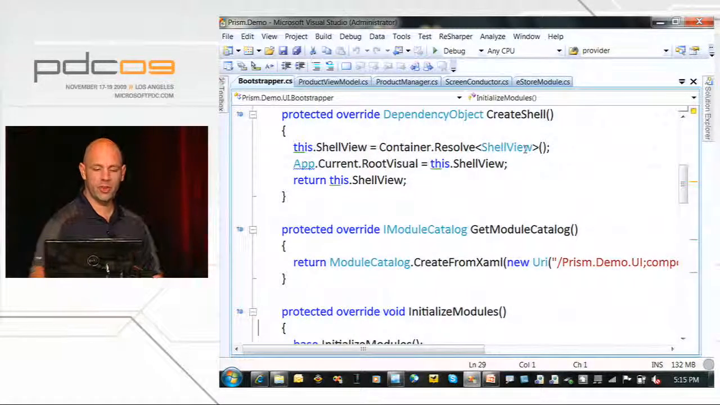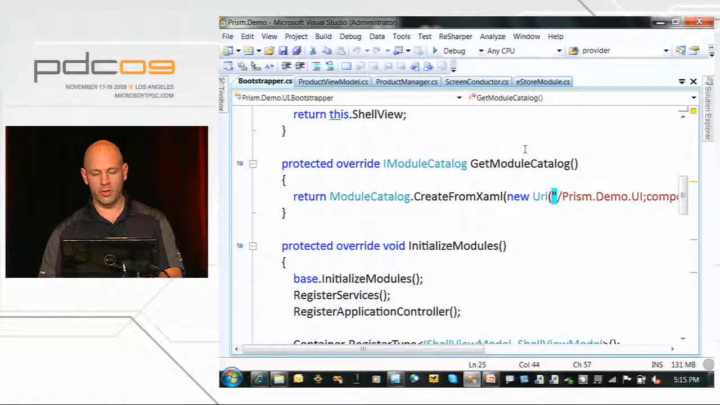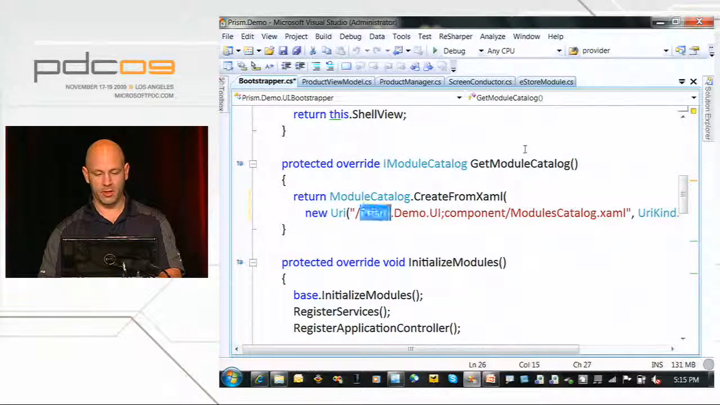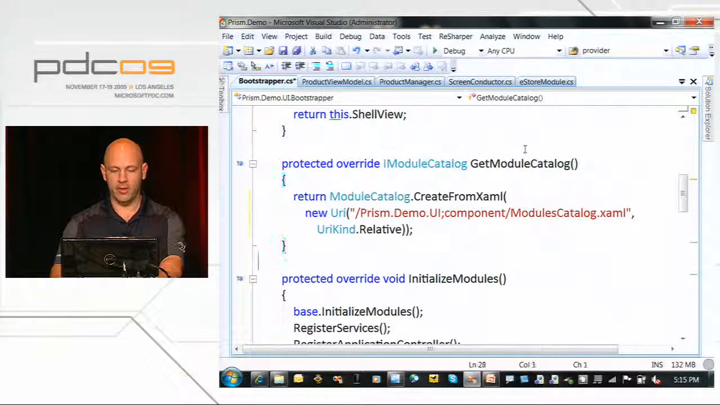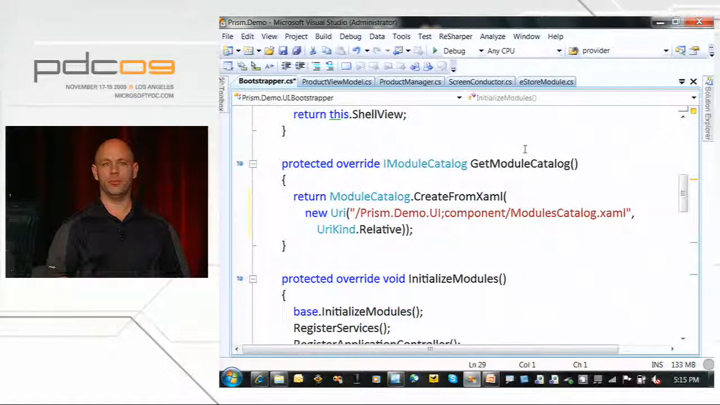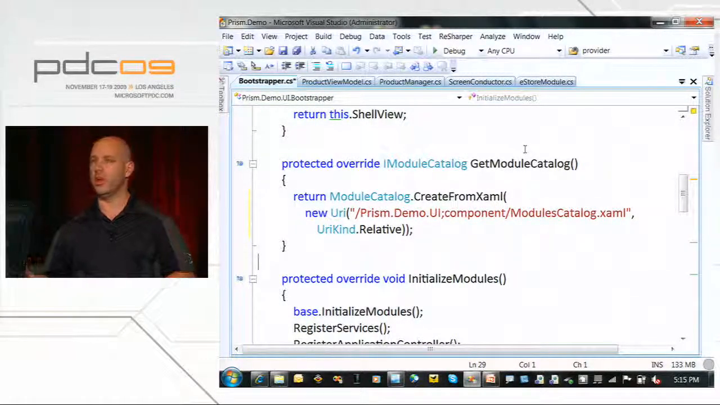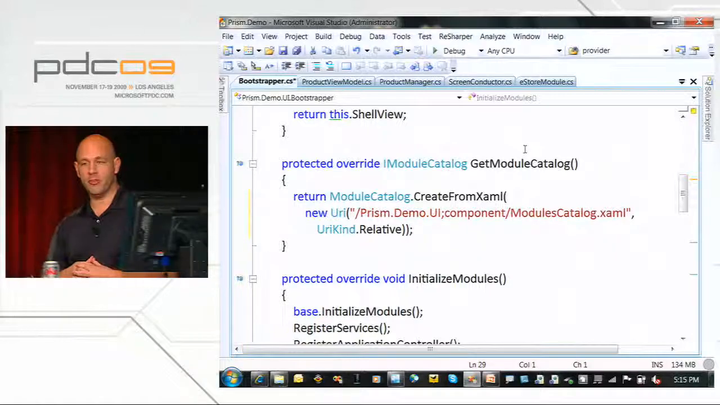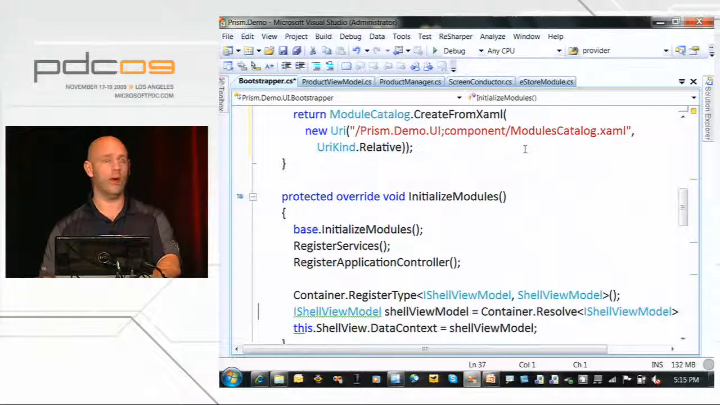I set the root visual to the shell, and then I tell it, you know what? There's modules in this project, in the solution. Go look inside this XAML file, and here's the location of it. The name of the file is the modules catalog. Go look in that file, and it's just XML. Parse it out and find the modules that I need to load. So this is where I can add in the admin module that we looked at, or the store module, or I can add a third or a fourth module and load those dynamically whenever the Bootstrapper runs. You could also use MEF to do this in Silverlight 4, or actually you could do it in Silverlight 3 as well with some extensions that have been out there on CodePlex.